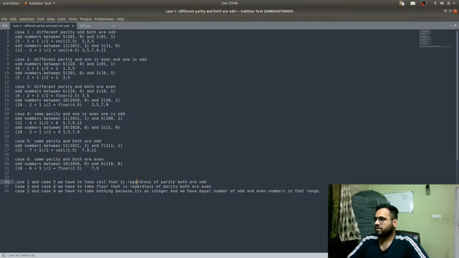So we can observe that in case 1 and case 5, where both are odd, we have to take the ceil. In case 3 and case 6, where both are even, we have to take the floor. And for case 2 and case 4, nothing is to be done to the expression, as we have an equal number of odd and even numbers in that range. That means the number of values in that range is even, so the number of odd and even numbers are equal.